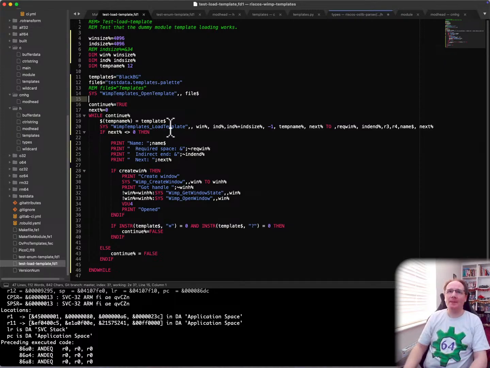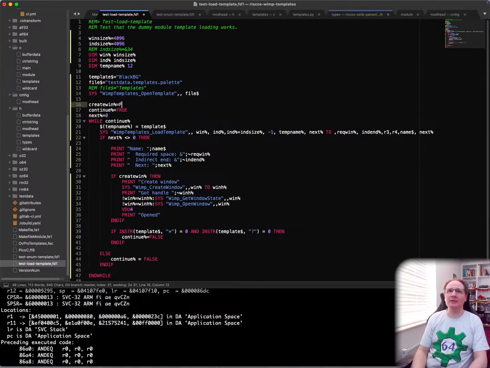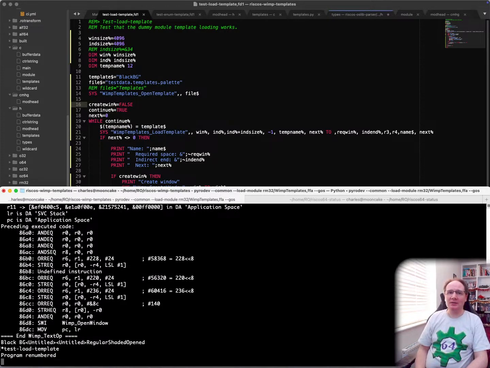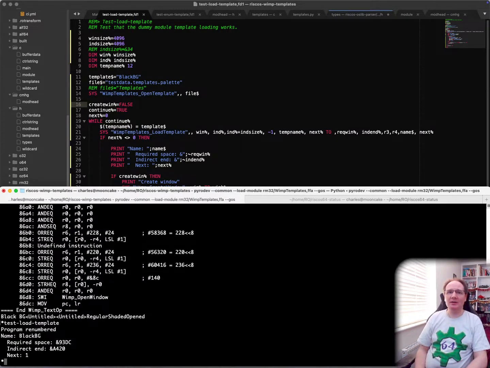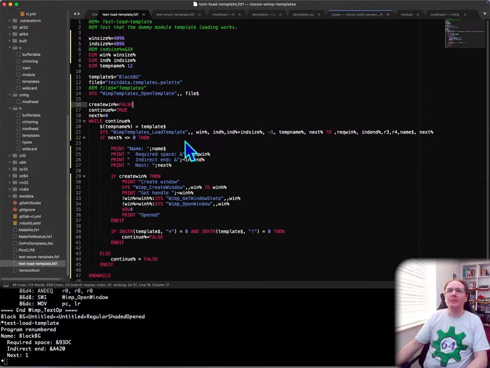So create win false. Right, let's try that. Indirect end. Limit is ampersand that side till in size. Okay.